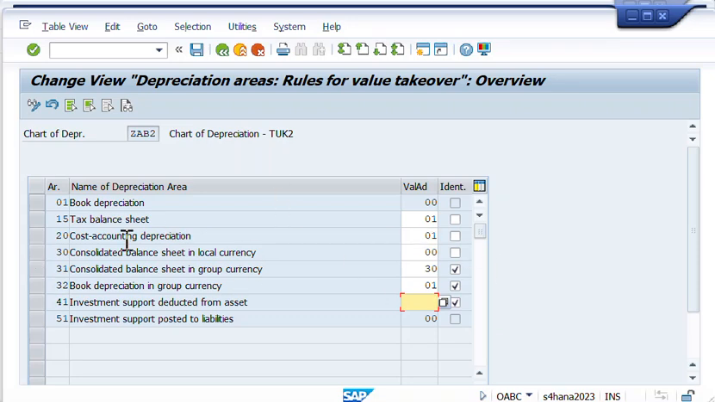Okay, so 31 will follow 30. That's what it means. So depreciation will go in here to 0, 1, and then the tax balance sheet will follow from 0, 1, which is book depreciation, also this one, and then this one will have a separate, and then this will follow 30. Okay, and this is okay, and this is also okay. Let's remove the checkbox for identical for this one in 41, and these two are okay. So let's save this one.